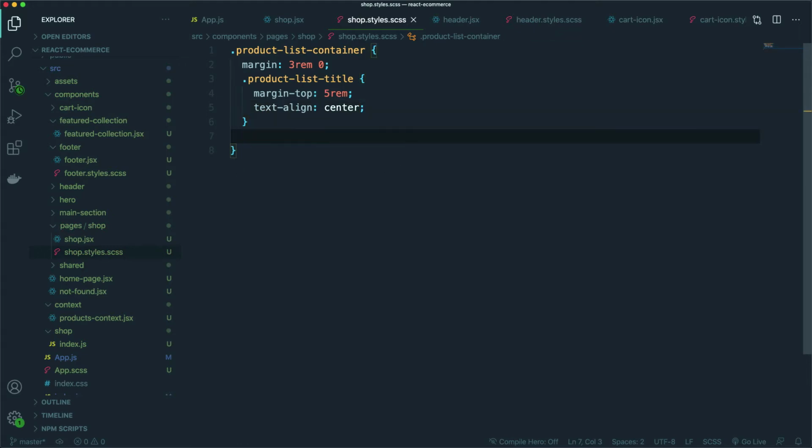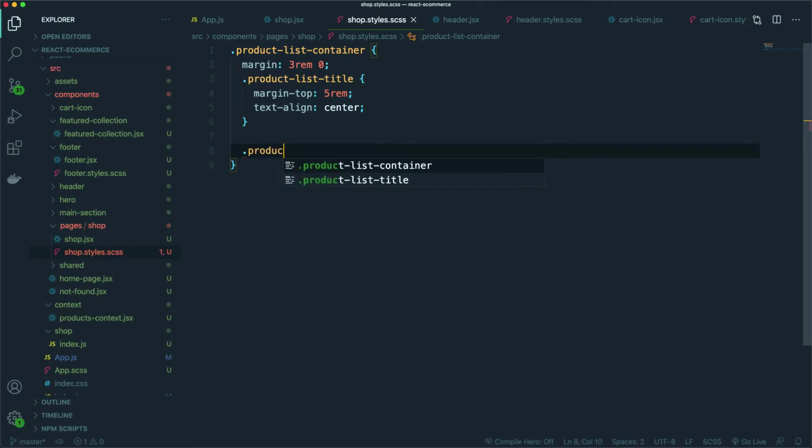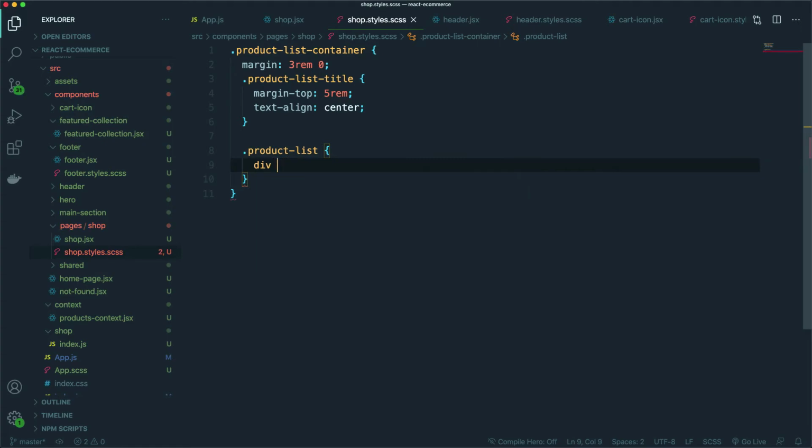And then for the individual products, what we're going to do is give it a margin. And when the user hovers over it, we want to have the pointer. And it's going to be a div inside that. So we're going to nest that in here. And then we're going to say margin, and we're going to set that to be 1 rem. And then the cursor, we're going to set it to be pointer. Now that's the product list taken care of.